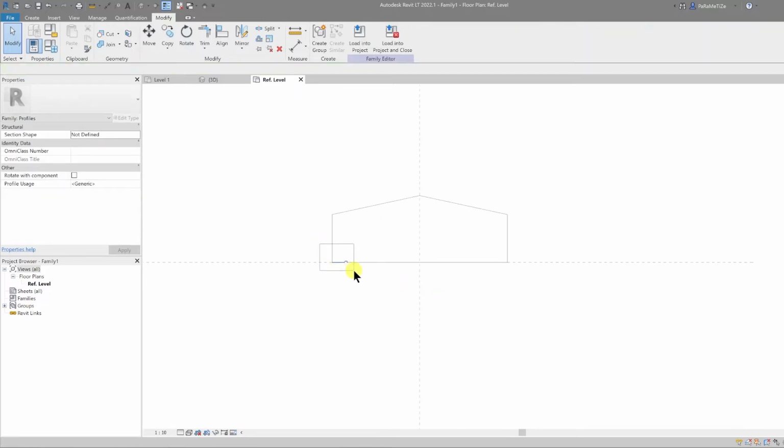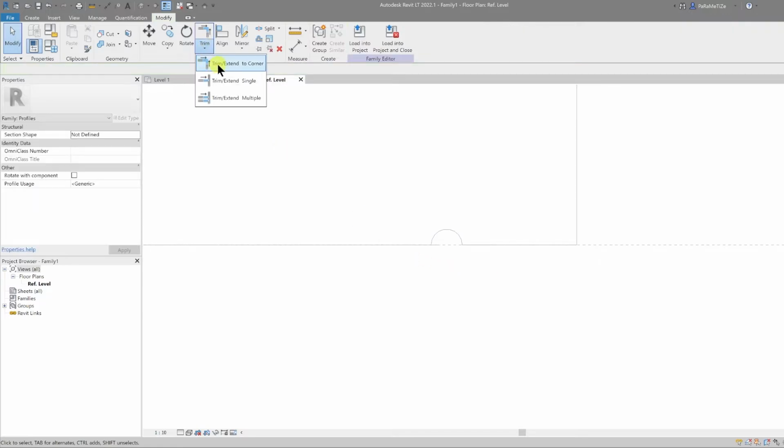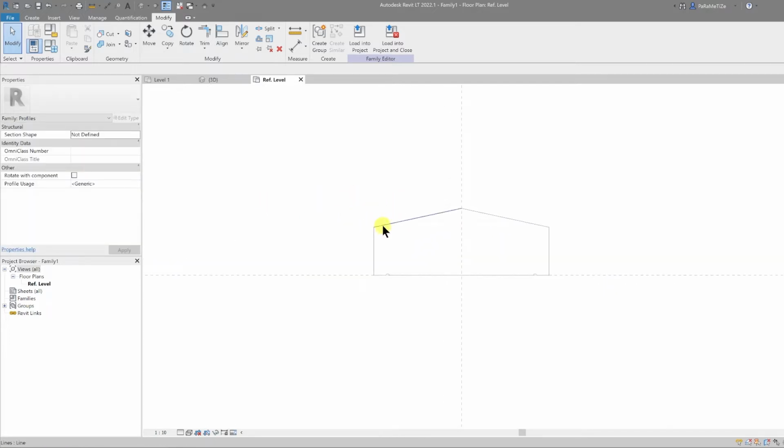Let's mirror this to the other side. So select it, mirror, draw axis, mirror that to the other side, and trim the other side. And there we go. So we have our profile drawn. One thing to note about profiles is they have to be one shape and they have to be continuous.